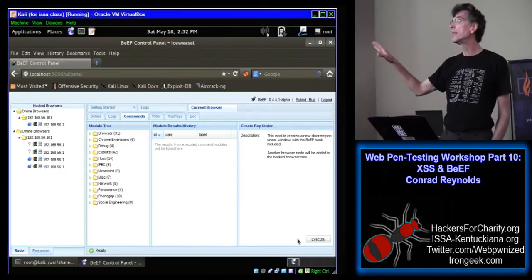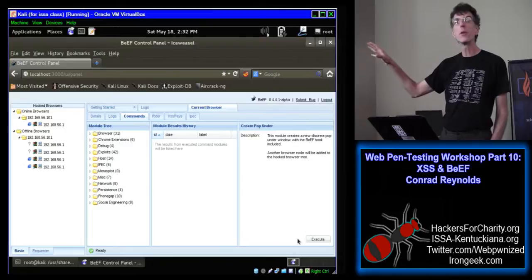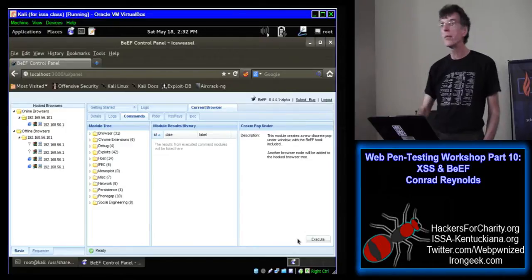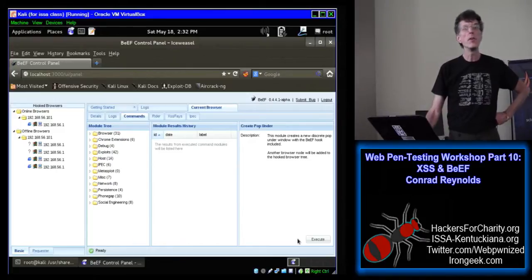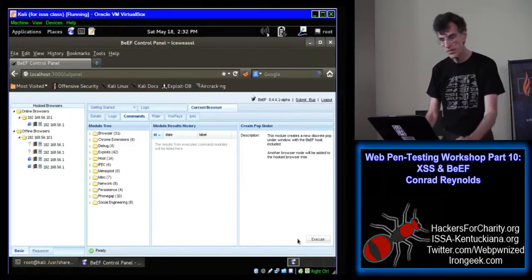Went over some of the basics here. Like I say, if you really want to get into it, see how it integrates with Metasploit so that you could hook in browsers and use the much more powerful exploits from there. Questions on BeEF?